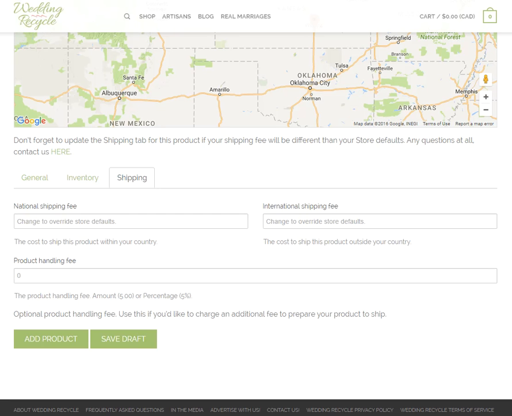In the Shipping tab, you have the option to specify your national and international shipping fees. Wedding Recycle defaults are $9.97 for shipping nationally and $14.97 for shipping outside your country. If these are not appropriate shipping fees for your product, indicate your own shipping fees here. If you leave these fields blank, the system will automatically charge your buyer our default fee.